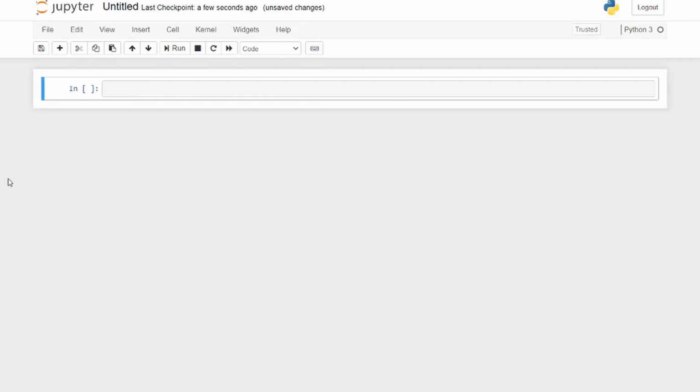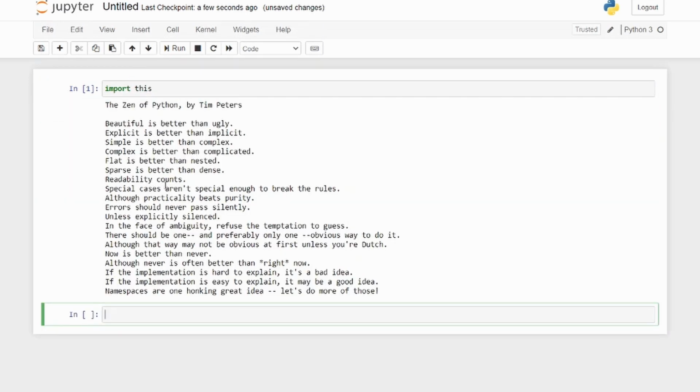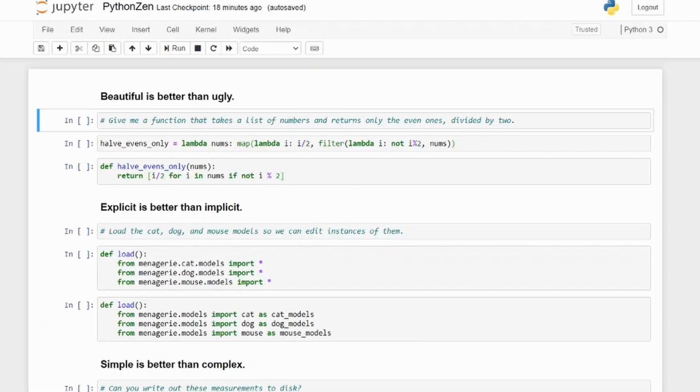If you're using Jupyter like myself, you can actually open a blank document and type something like import this. And as you can see, this is the Python Zen. Now I'm going to briefly explain what each line means, and you can check out the example code in the Ave Coders GitHub repository.